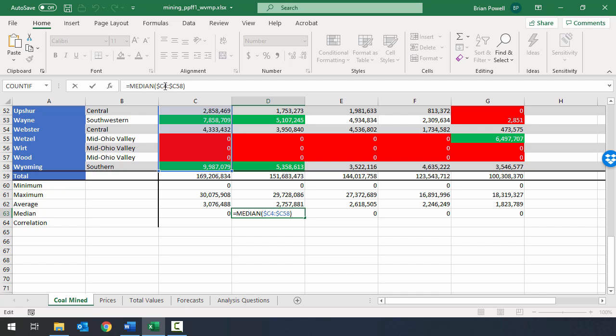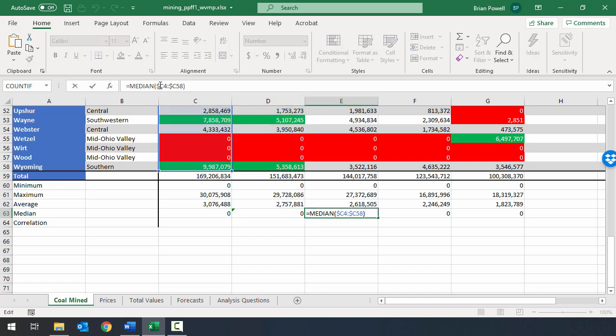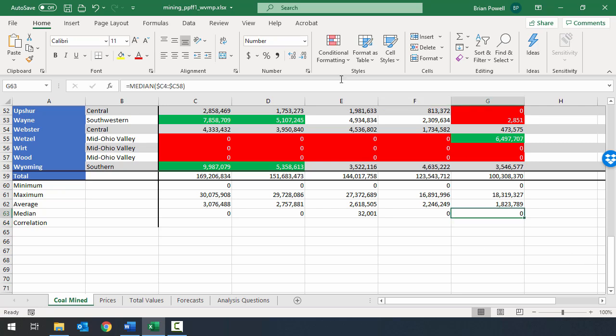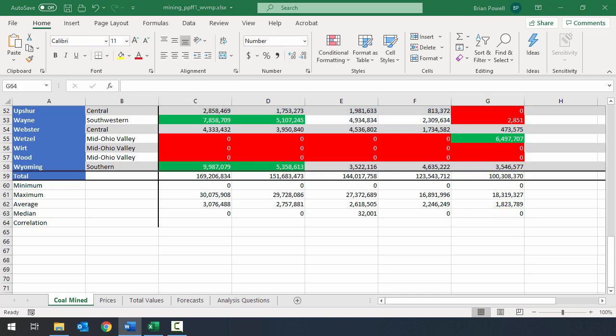What we want to do is press F2 and modify the formula for each of these different columns going across so that they point to the correct location. So we're going to change this to be D instead of C. We'll go ahead and have E, F, and G. We're not going to do anything with correlation right now. We'll take a look at that in a later participation project because it's a little bit more advanced concept.